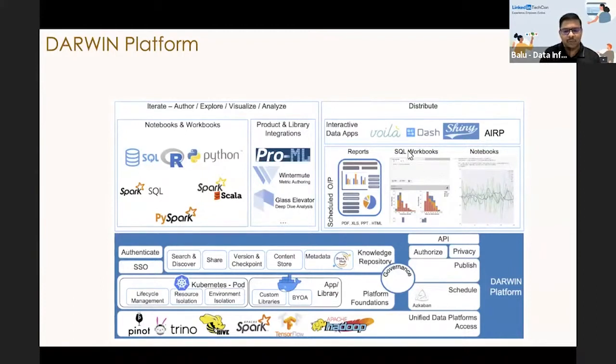On top of this foundation, we have built this layer for iterative analysis that is powered by our notebooks and workbooks. Again, there is a choice of languages here and other integrations that we do with internal tools that enable users to iteratively create their analysis. Post creation of these analyses, they can distribute them, be it in the form of reports that can be scheduled to be updated at a frequency, or even deploy them as interactive apps for live data interaction use cases.